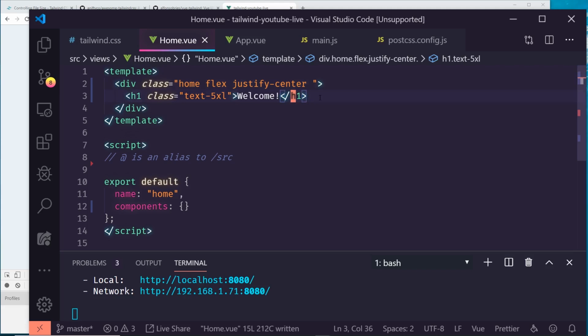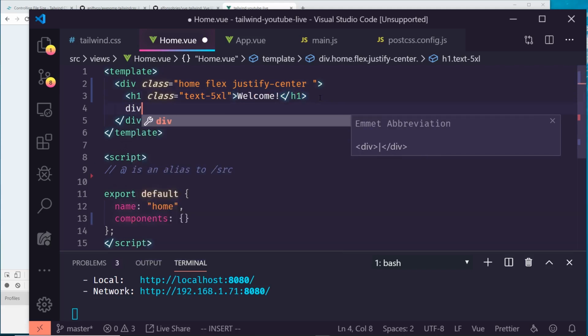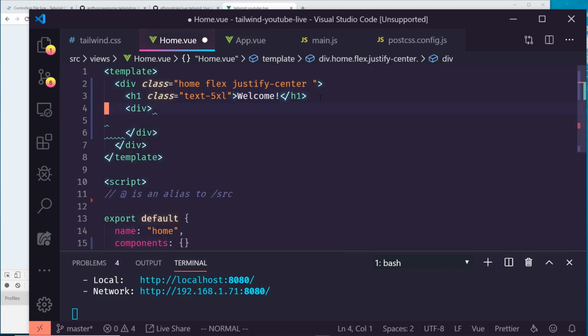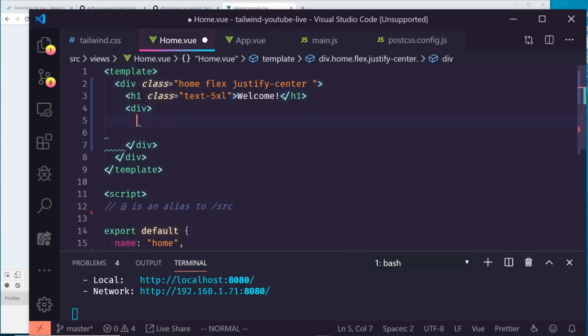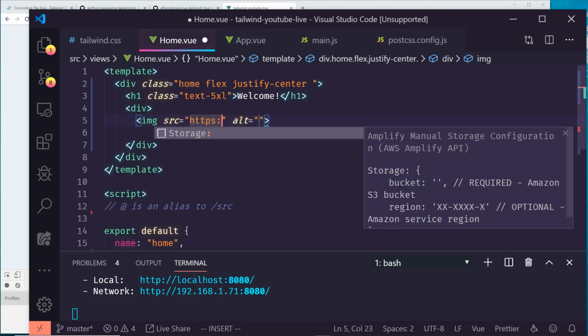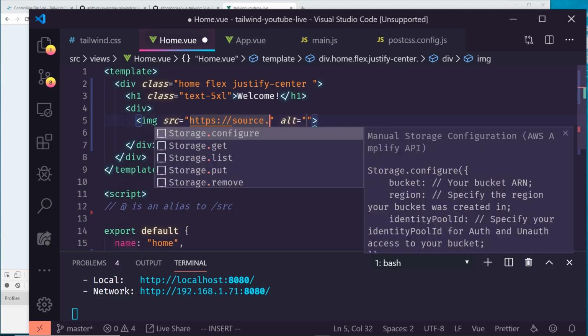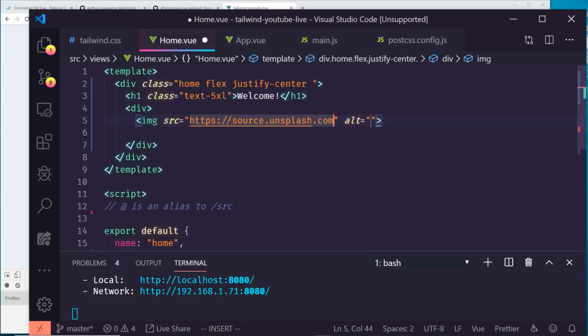And let's say I wanted to create a div now. And I'm going to have an image in this div. And since I sort of like to use any kind of placeholder sites out there, I think Unsplash would work here. So let me remember the URL. It's https source.unsplash.com/random.